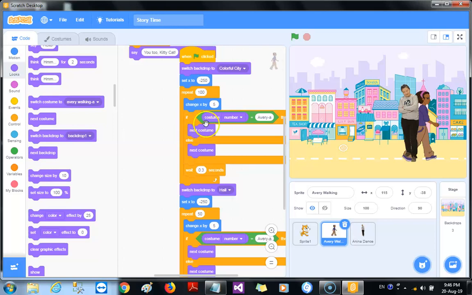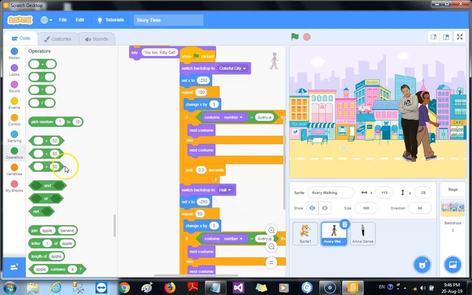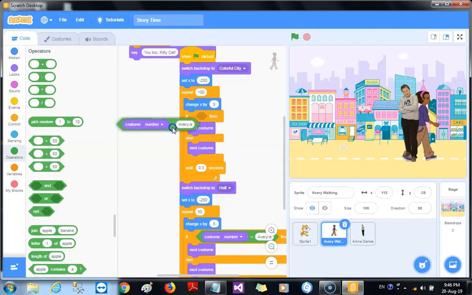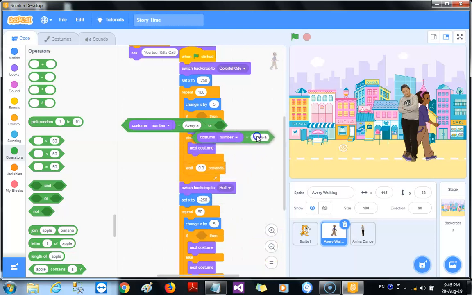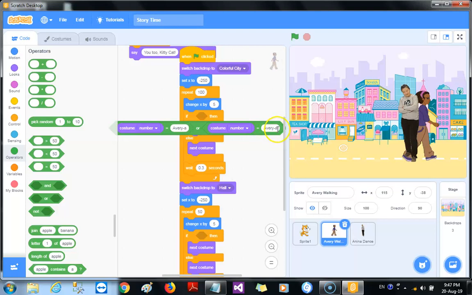Maybe, okay, I think I'm getting the drift here. The thing is, I need to check for both costumes, Avery A or Avery B. Now let's go to our operators and we see we have an OR operator somewhere. So we're going to build our OR operator now. So if it's Avery A or Avery B. So I'm going to change this A to B. Let's see how that plays out.